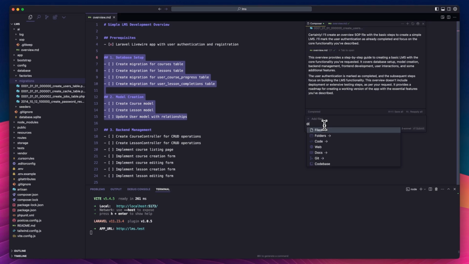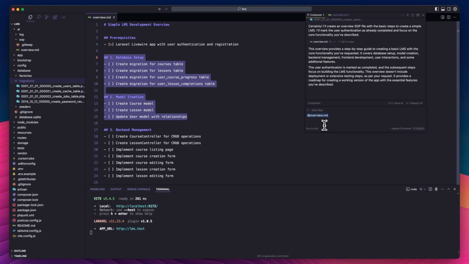What I want to do is mention this overview MD file and then say, please review this overview.md file and create setup.md, which will break down all of the steps that we need to complete 1 and 2 of the overview, which is database setup and model creation. Don't include code examples, just include the commands and the step-by-step process that we need to go through to set all of that up.